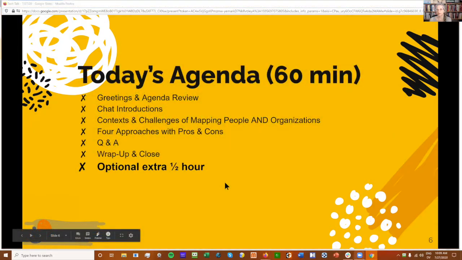Today's agenda is fairly basic. We're doing the greetings and agenda review right now, and in a minute we'll have chat introductions. Then I'll talk a little bit about the context and challenges of mapping people and organizations in a single map. There are basically 4 approaches that you can use with sumApp and Kumu. I'll walk you through them, not in great technical depth, but just give you an overview of what the options are and what the pros and cons of each option are. Then we'll do question and answer, wrap up and close.